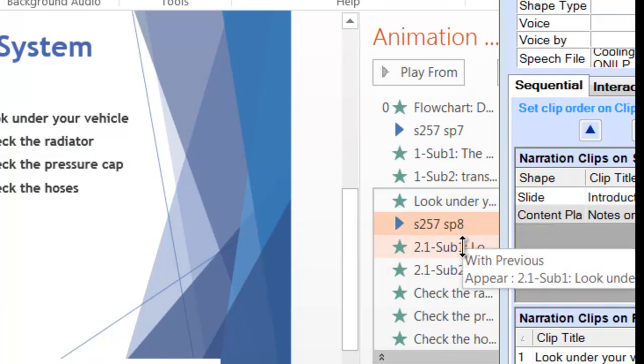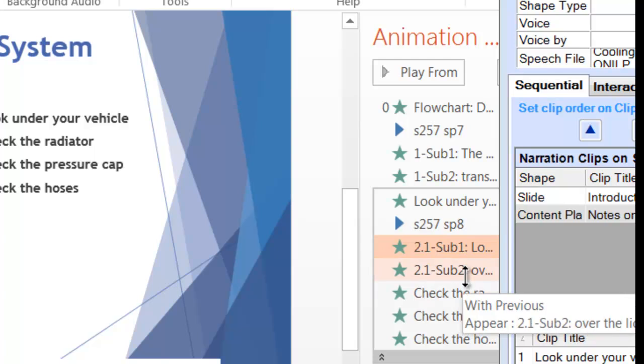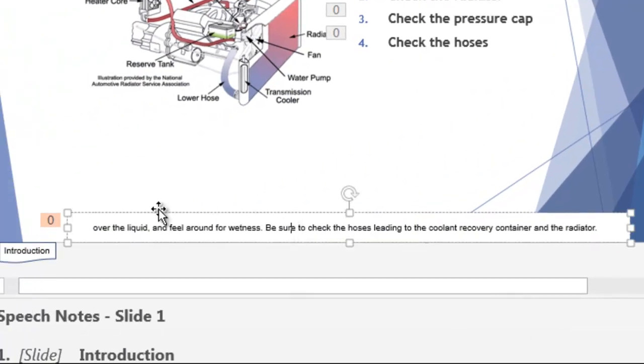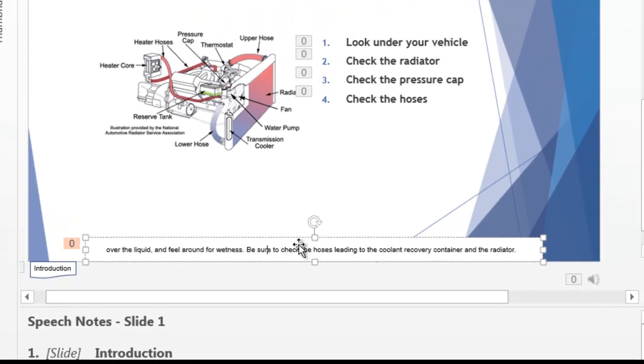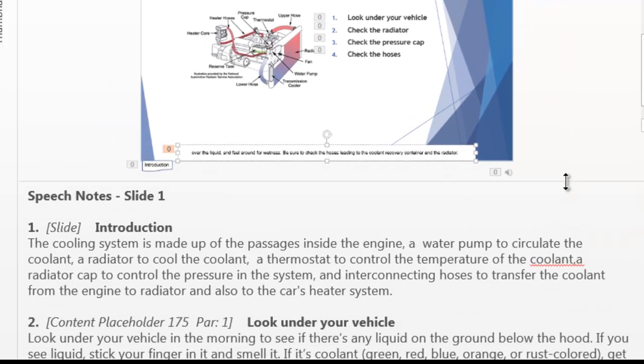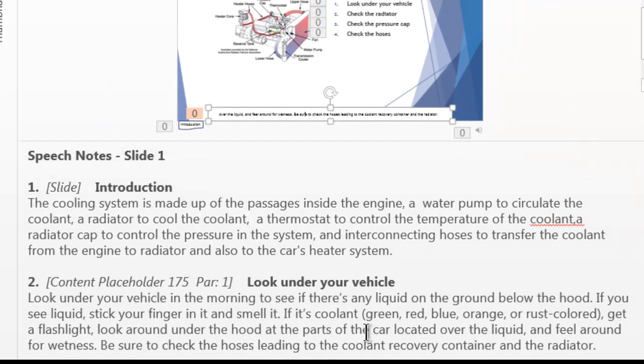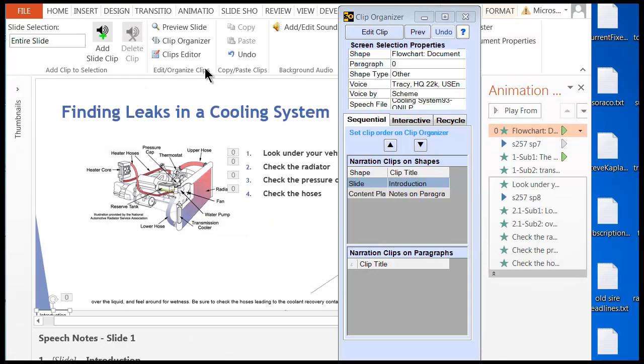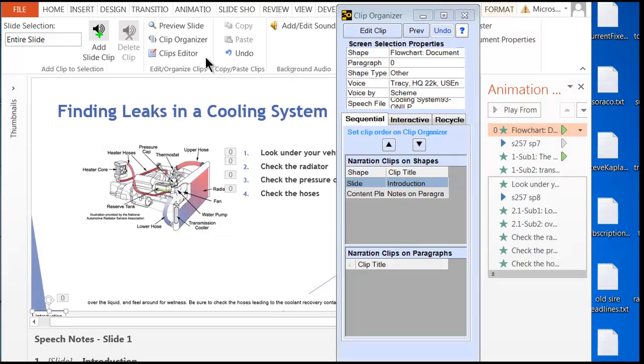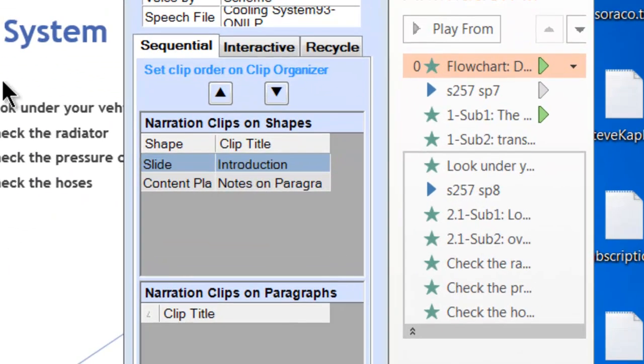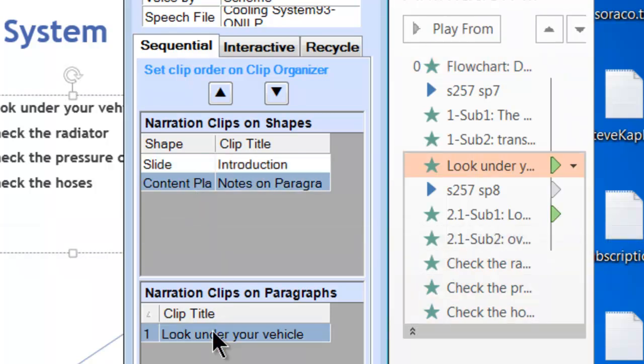The last effects are subtitles that are coordinated with the spoken text. Finally, here are the speech notes. We have now added two narration clips on this slide. They play in the order they appear on the clip organizer. You can change the order with the up-down arrows.